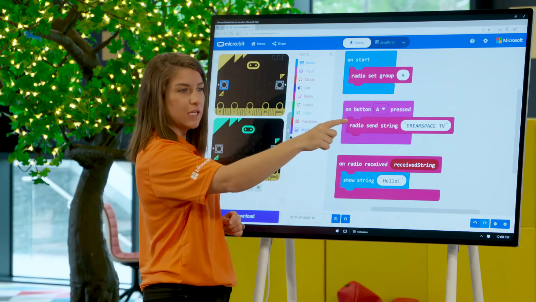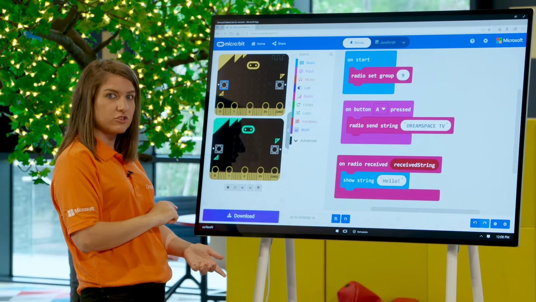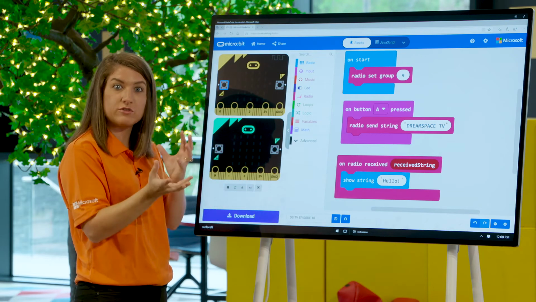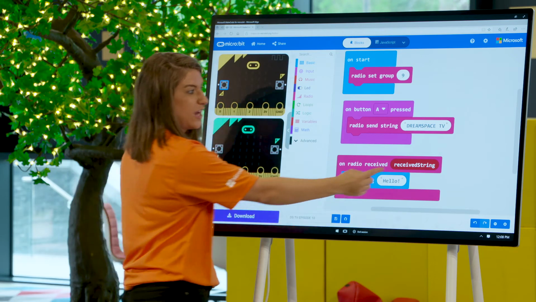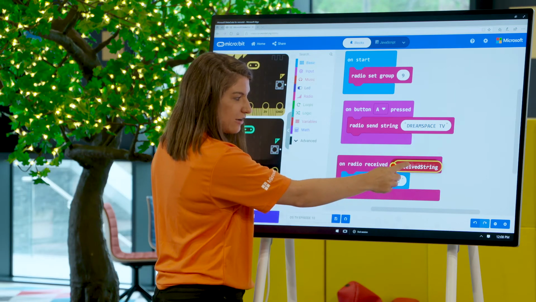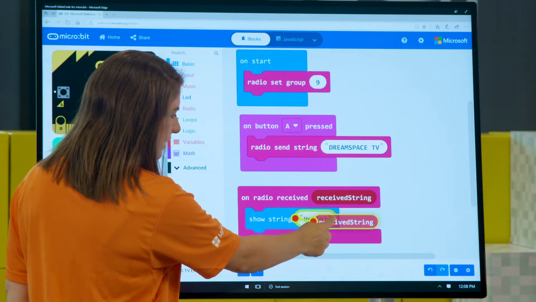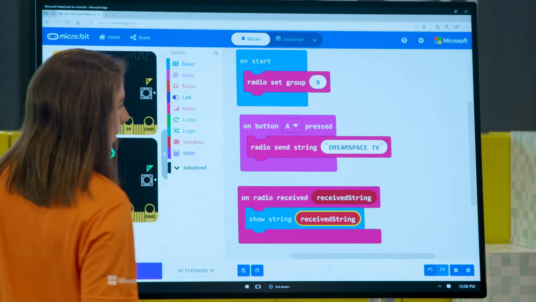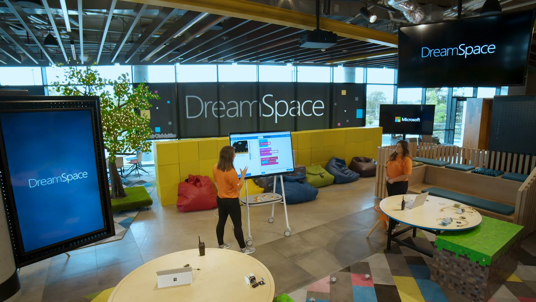On button B, we might decide to send a different message, and therefore it needs to know how to change or vary. This is a variable. So we're going to grab this one. You literally just take it out of the area it is in and bring it down, and instead of hello, we pop that in there. Okay, so we test it again now?